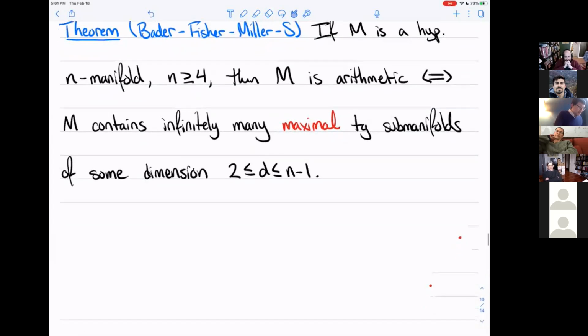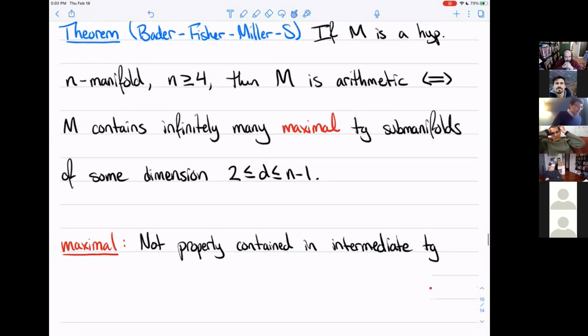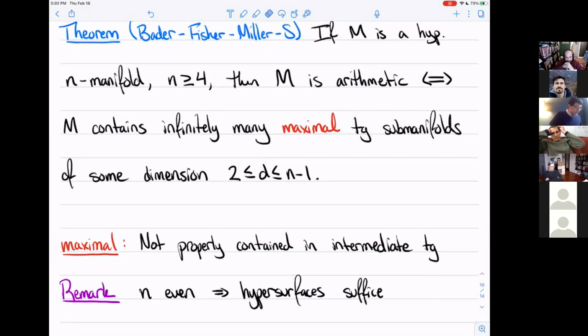And so what does this maximal mean? Maximal just means it's not contained in something of bigger dimension. And that's a genuine worry. I'm not going to get into why that's a genuine worry, but it is. And the other point is that if n is even, then hypersurfaces suffice.